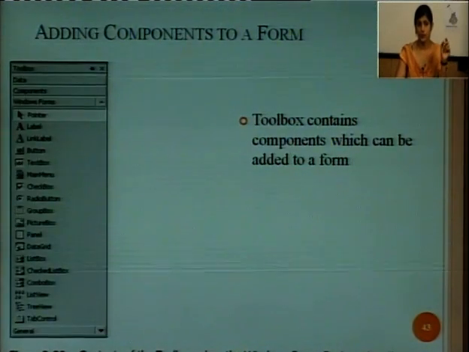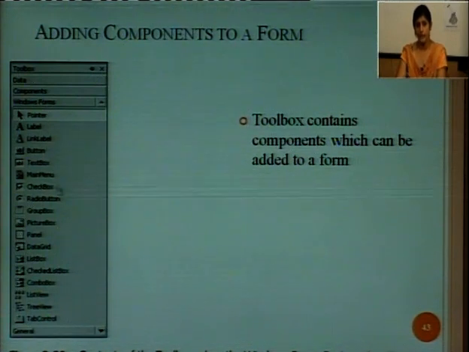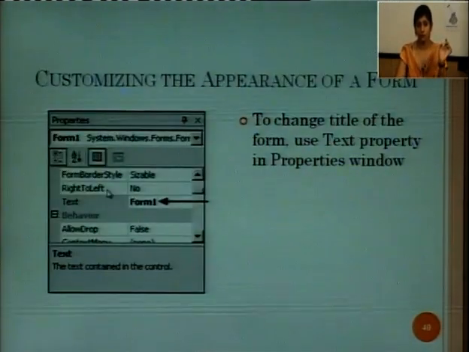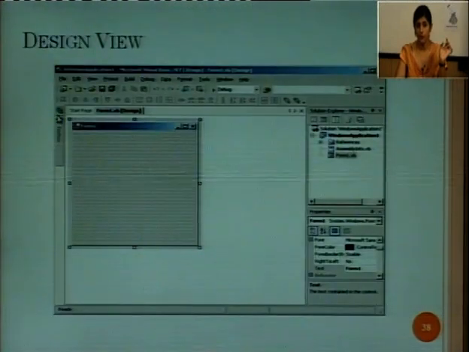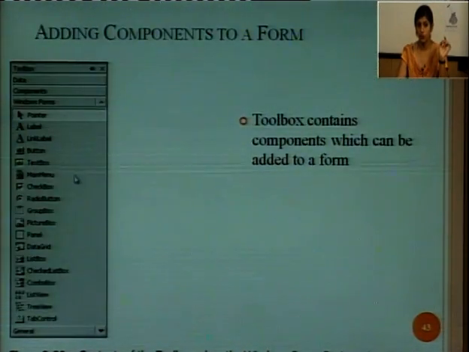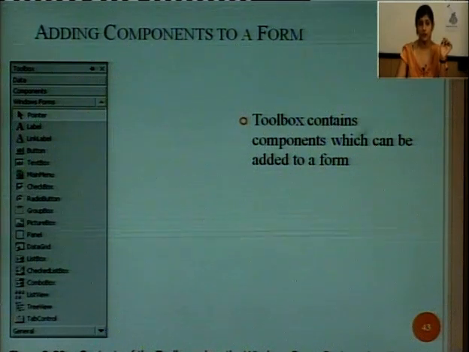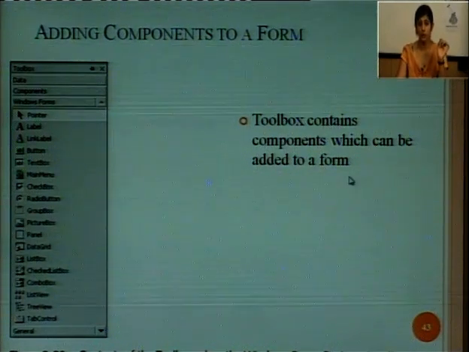Now this is the toolbox. We have done the property window. Now this is the toolbox that appears whenever you want to work. I was telling you that, let me just go back. Here is the toolbox. Whenever you click here, that toolbox will appear. This is your toolbox. Whenever you click here, there are different tools that you can use in your program, in your form design. Toolbox contains components which can be added to a form.